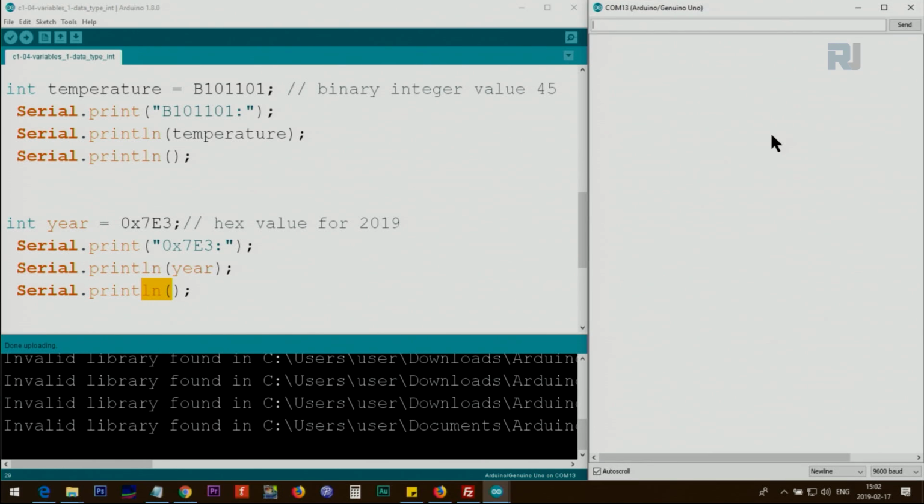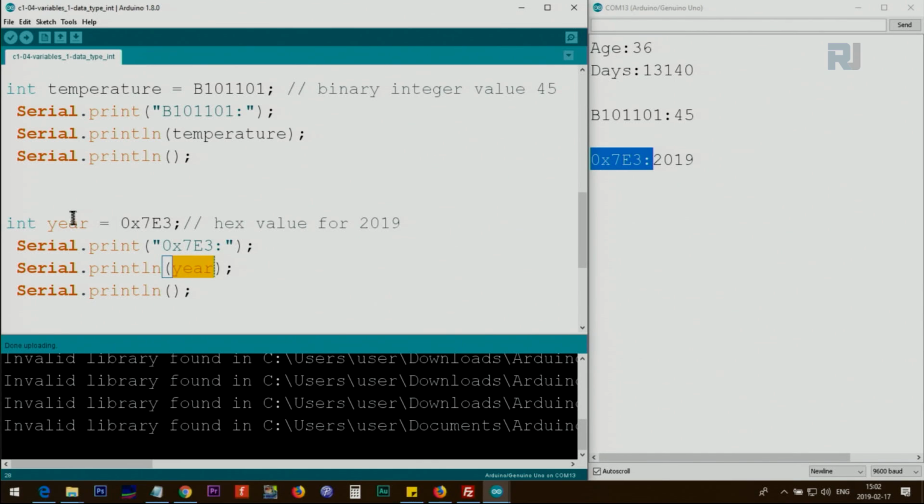Let me open the serial monitor, and as you can see, the first value is a text, and the second value is a variable which is coming from this, and as you can see, it is printed as 2019, even though I don't have 2019 here.